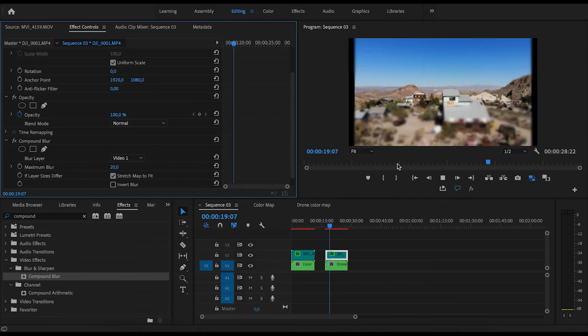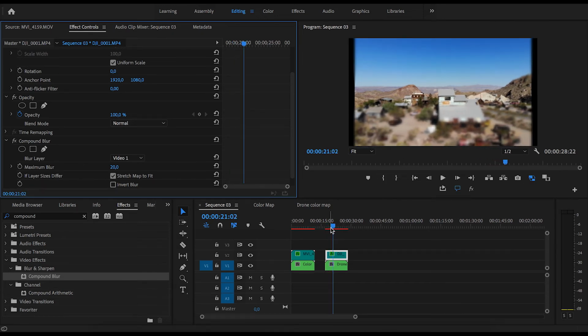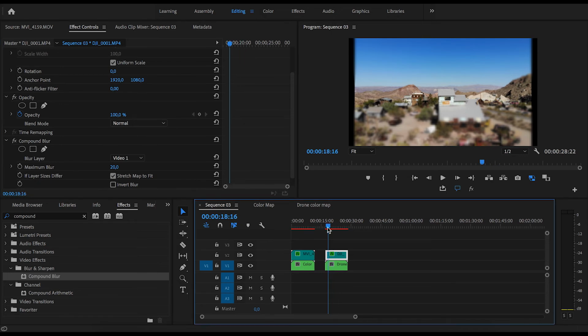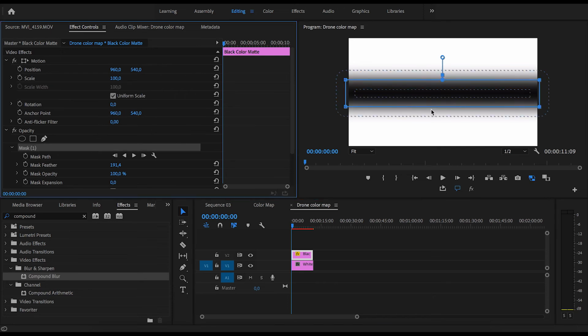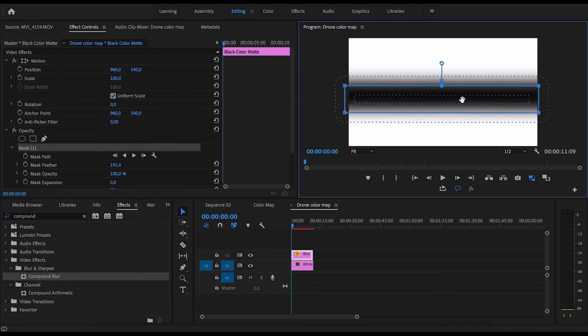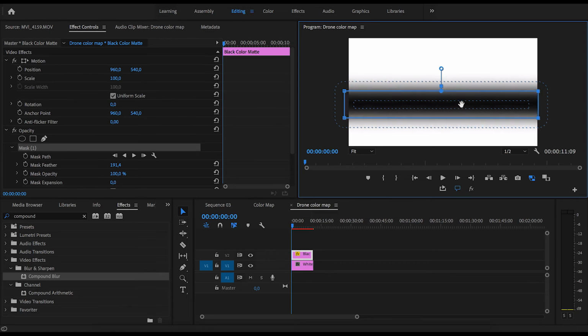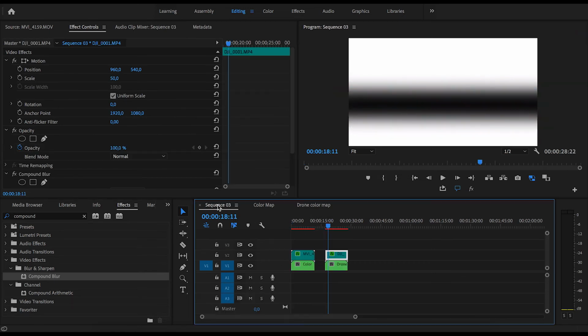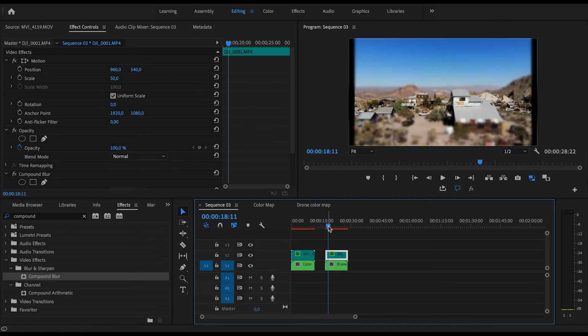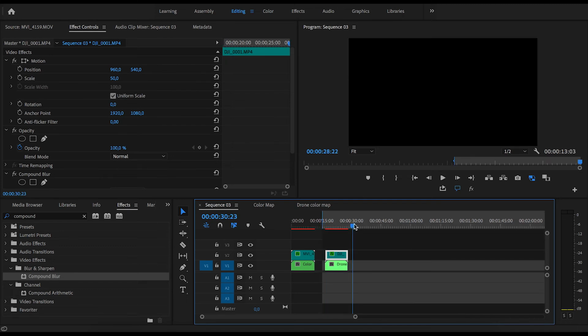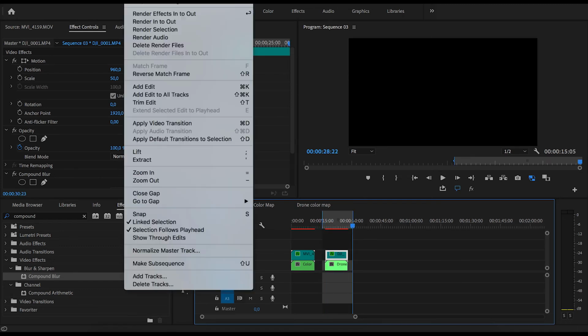So now you can see that actually looks pretty amusing, but I think the sharp edges needs to be moved a bit. So you can always go into the color map here, select the mask, and then just move it around. And then you can go back to your original sequence, and all of the changes should be implemented. So now you can see that the small abandoned city here is in focus, and everything else is blurry.